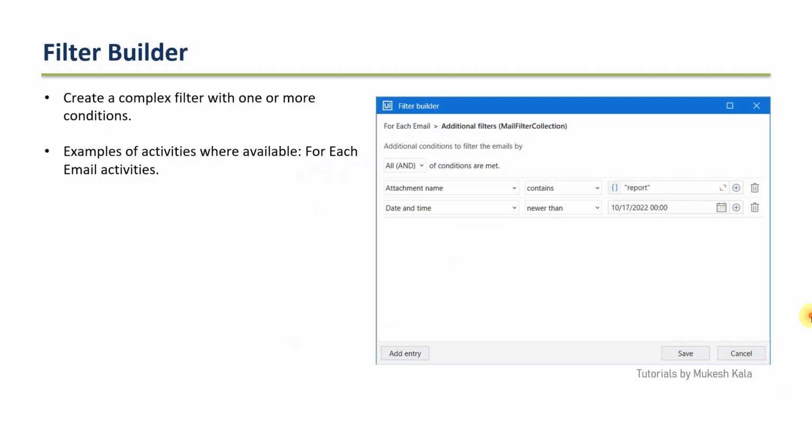So I hope you understand what exactly this option called the filter builder is. You can simply use this option in the mail filter collection, something like this: attachment name, date, time. If you can see here, we are using something called attachment name contains reports. If the date and time is newer than this option, use this, otherwise don't use this, right? So all this filter builder is also embedded in the activities now with the 2022.10 update, right? So this was the last builder which I wanted to explain to you today. I hope you understand what exactly a filter builder is.